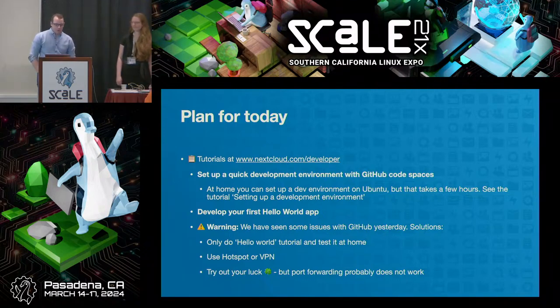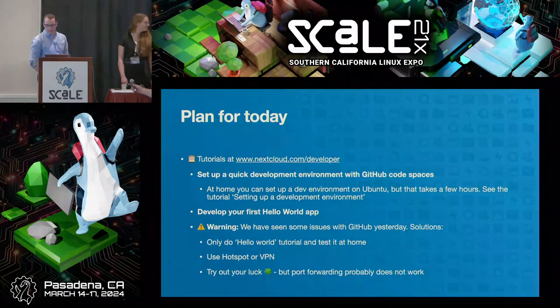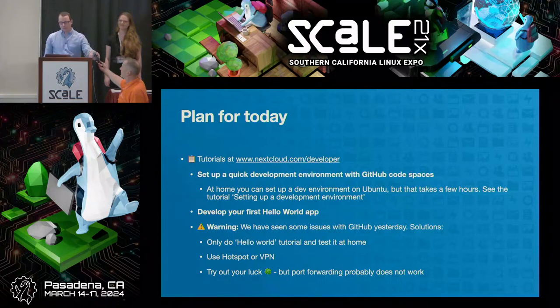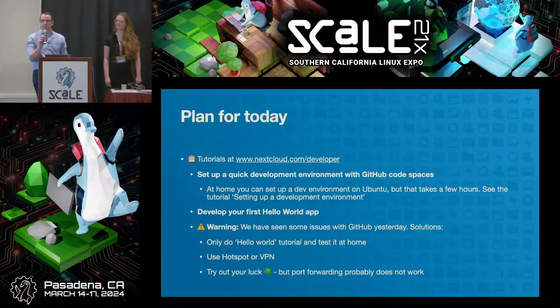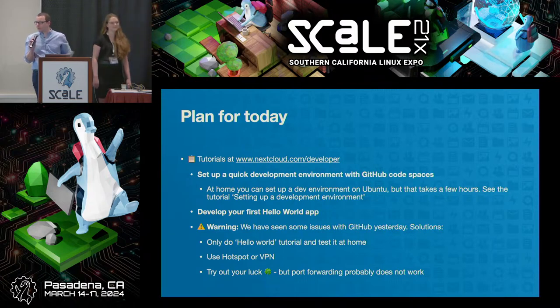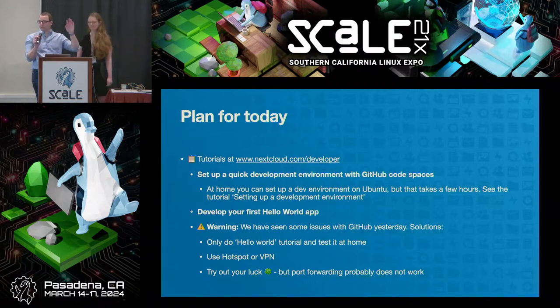Yeah, so if you go to nextcloud.com/developer, there are tutorials there you'll see. The one we're concentrating on is set up a quick development environment with GitHub Codespaces, and we'll see if we can set that up here and do it alongside. But we want to be going through the room and have this be interactive. So if you're taking out your laptop and giving that a try, I'm more than happy to be over your shoulder helping you, and we'll walk around. If you have questions, please feel free, raise your hand, start talking. We want this to be pretty interactive.